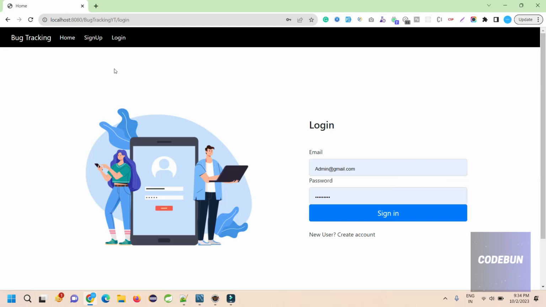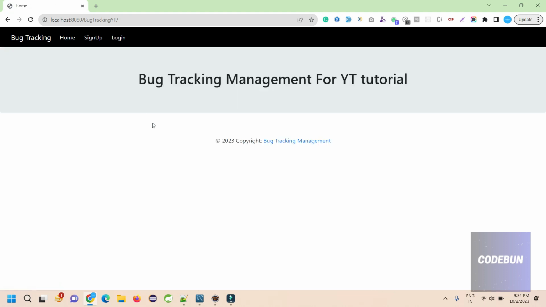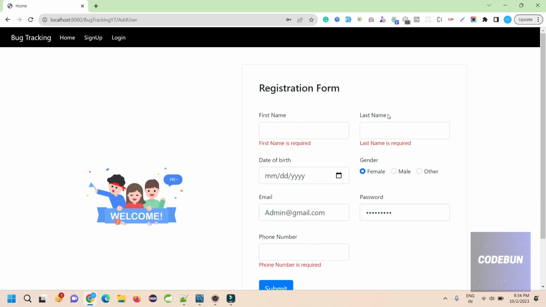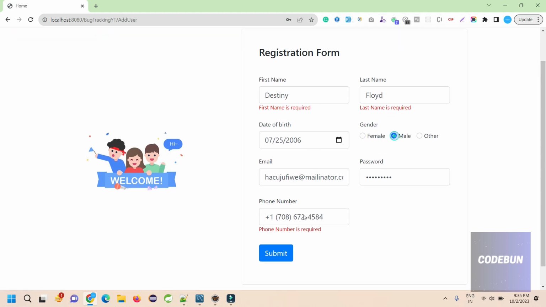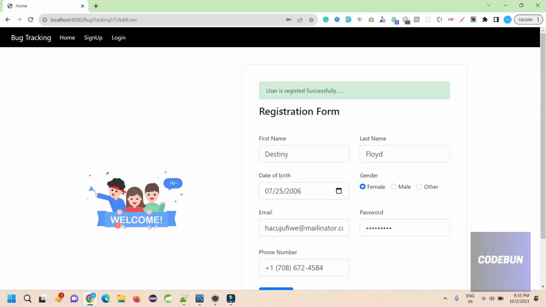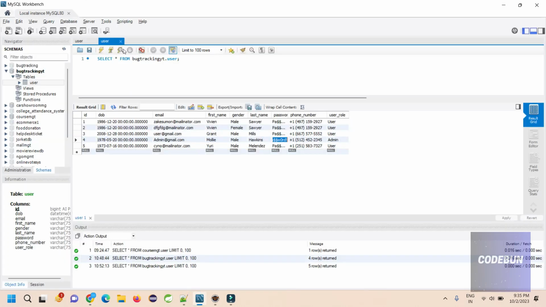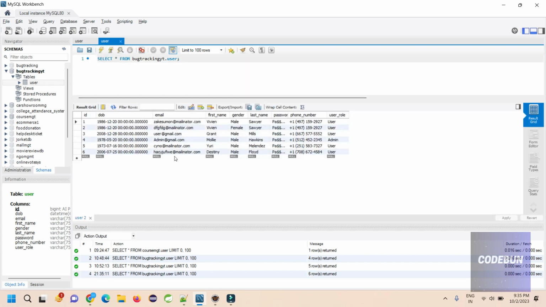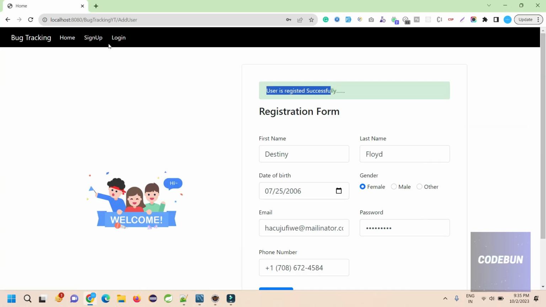What we have done till now: we have created a home page, and over the home page we have a simple message and a sign up option. We also added the validation. We can fill up this registration form, and when I submit this, it will store the information into the database and show the message that the user is registered successfully. So we see my database table here under bug tracking over MySQL. The new record is inserted over there and we can log in.